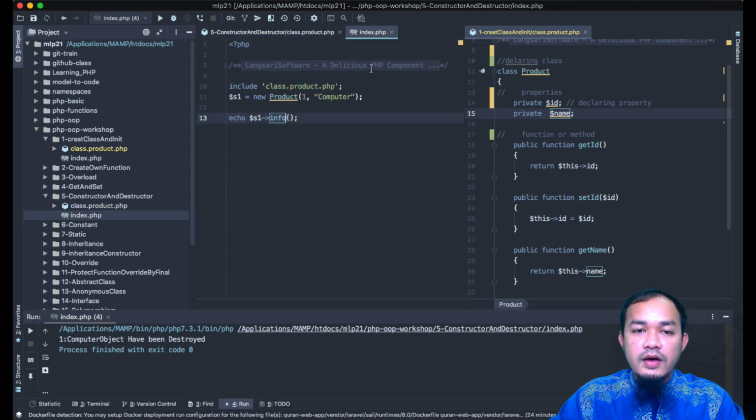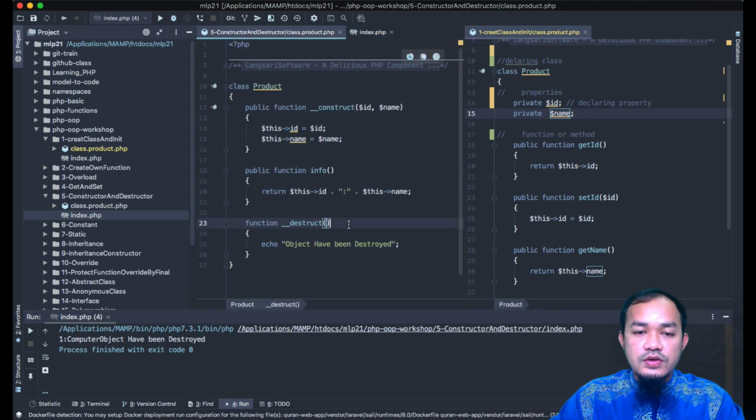Actually you do not need to write the code for destruct here, because PHP will manage it by itself. But if you want to make sure that the object you create will be destroyed manually, you can write the function with two underscores followed by destruct.